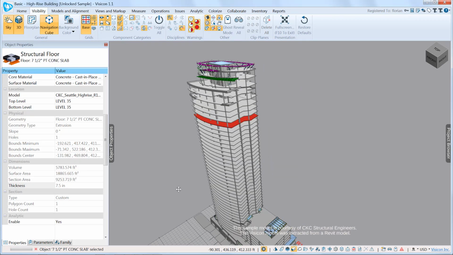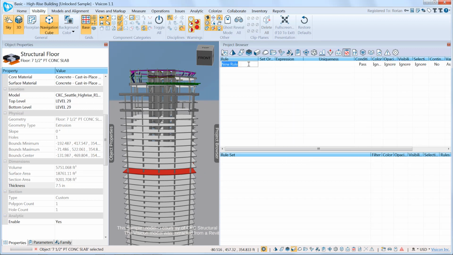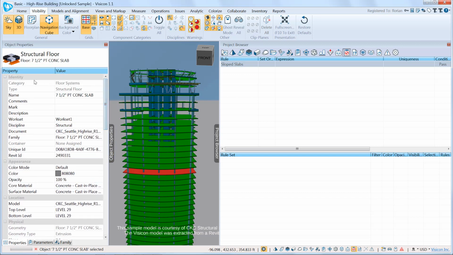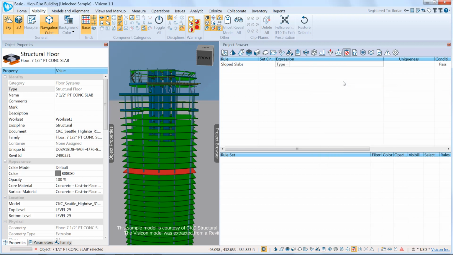Going to the object properties, and in this case, open up the project browser, create a rule. So this is going to be called sloped slabs. We're not going to use uniqueness. This time we're going to do expression. So we need two components. We need to capture and isolate slabs first. So as we've done here with this slab that's selected, if I scroll to the top, I see it has a property called type. I'm going to right click, copy variable. So first thing we're going to do is paste that variable. Say type equals structural floor.